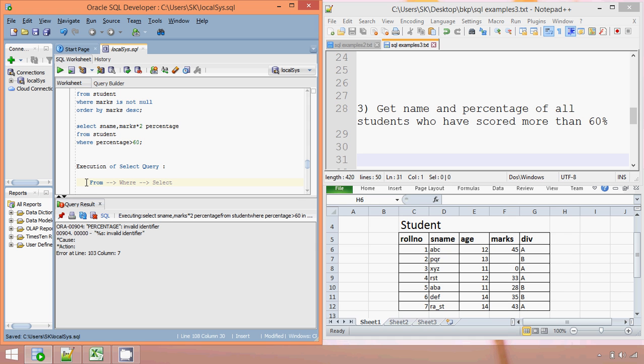So in this order, first the from student will be executed, so we know from which table to fetch the records, then a where clause will be executed, and then at the end the select clause will be executed. Now since the alias name, that is percentage, is specified in a select clause, when we are in the where clause, this percentage is an unknown value. This is something that does not exist. So a where clause will either contain a column name or an expression on a column, but it can never contain an alias name, otherwise it will give an error.